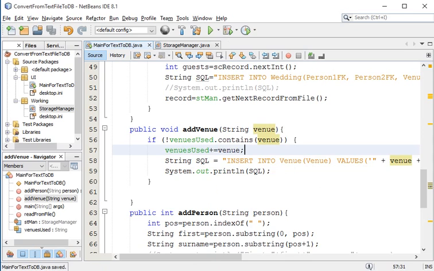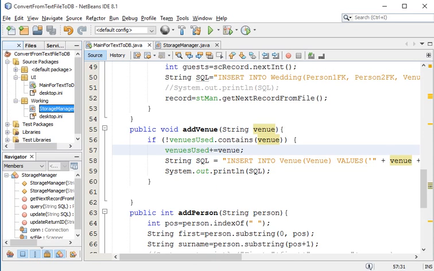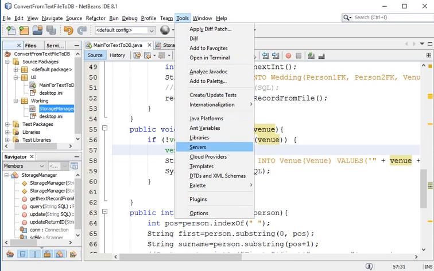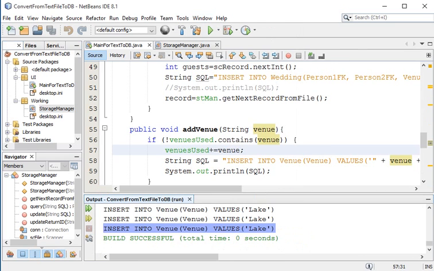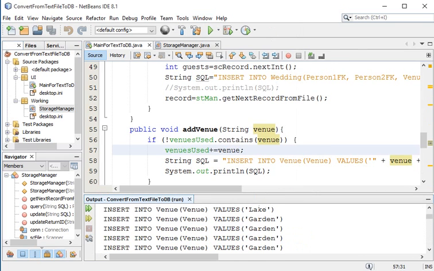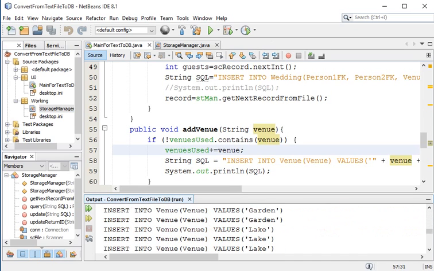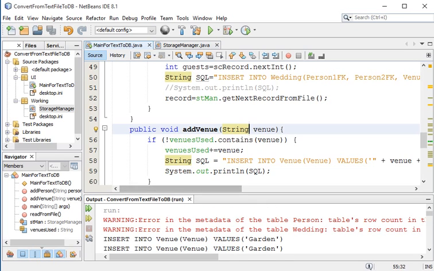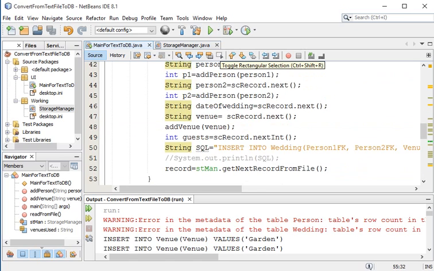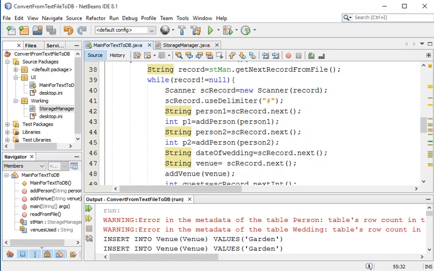So basically every single time I obtain garden, so you saw previously if I look at my output, which I've forgotten how to open up, there's a function for that, but Control 4, okay? It repeats lake, it repeats garden, it repeats all of that, doesn't it? Now in this case it should be contained in venues used, so it should only display garden and lake once. So only add it to the database once, but it would add it to the database every single time it is in that venue.